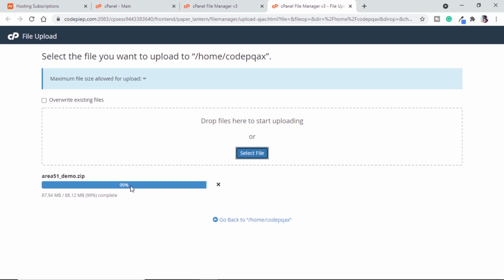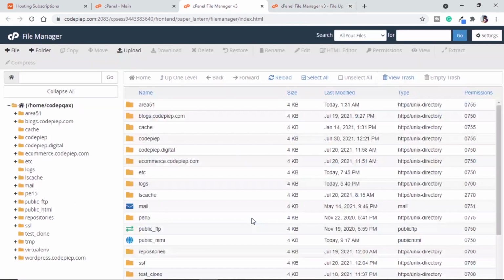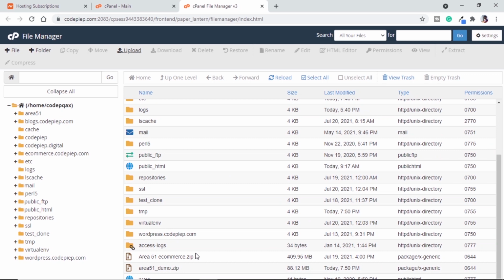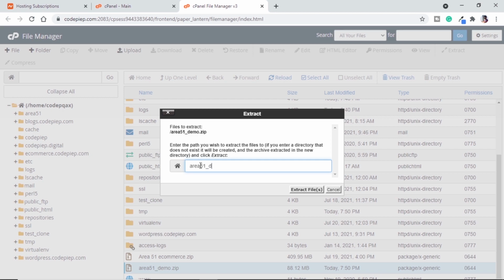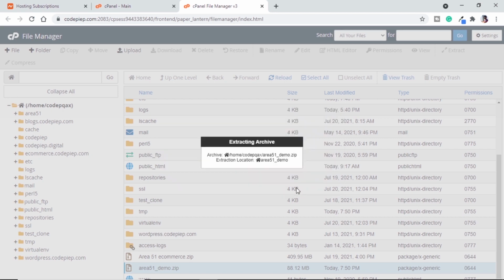After coming on 100, it will be blue for a while like this. We should wait until it turns green like this. It should be green. Now we can go back. Here we should have our zip file at the last like this. Now we can extract this. In the home repository, I will say area 51 demo, extract files.